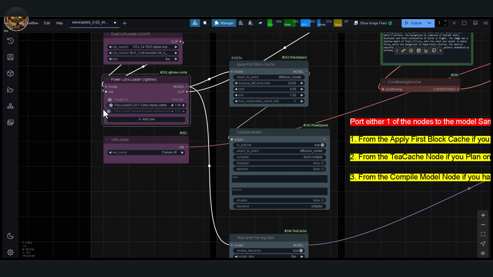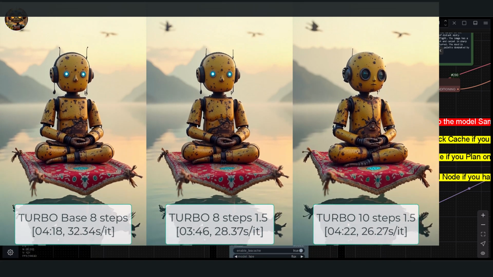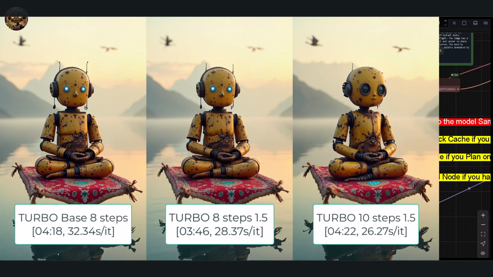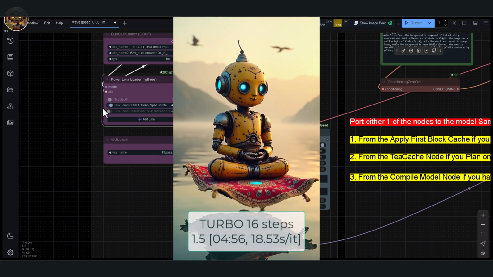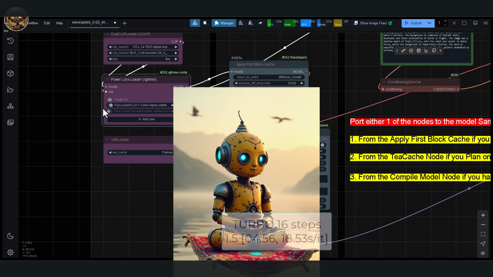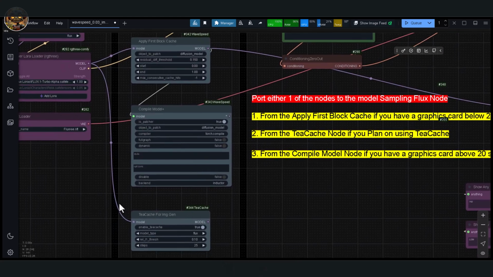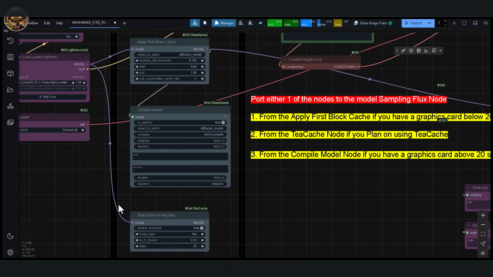If you're planning to use Turbo LoRA, you'll want to increase the steps a little to see noticeable improvements in both speed and quality. For me, bumping the steps to 16 made a big difference. I saw double the quality at manageable speeds compared to lower settings. Between the two nodes, which one do I recommend? Personally, I stick with WaveSpeed.